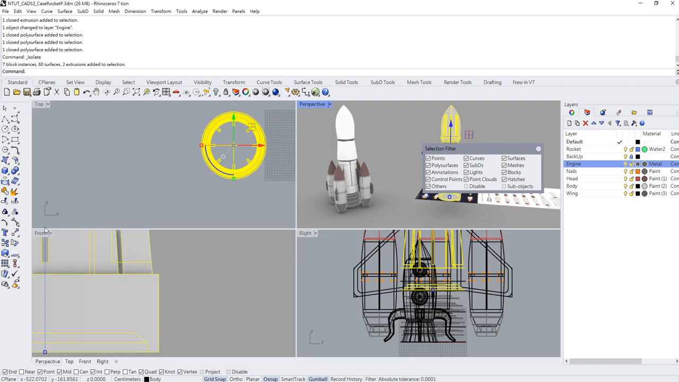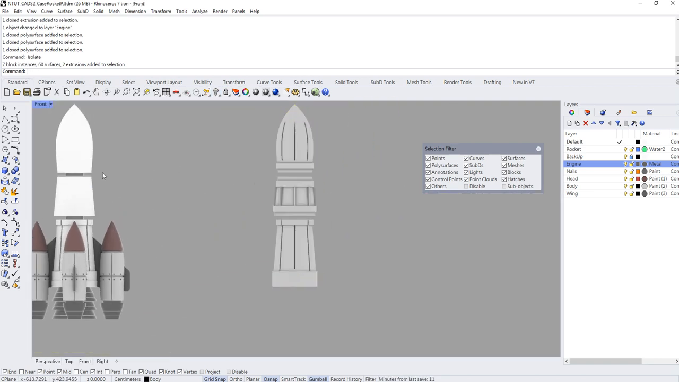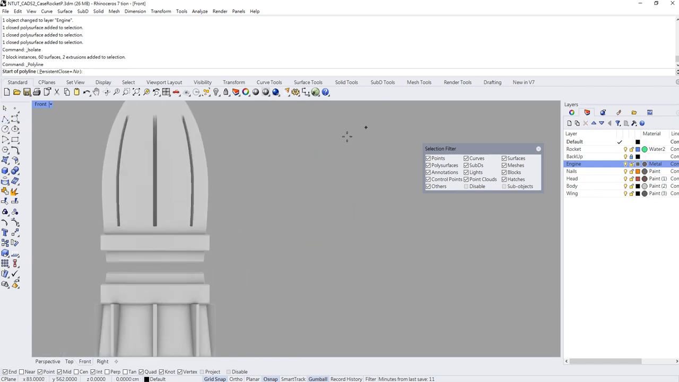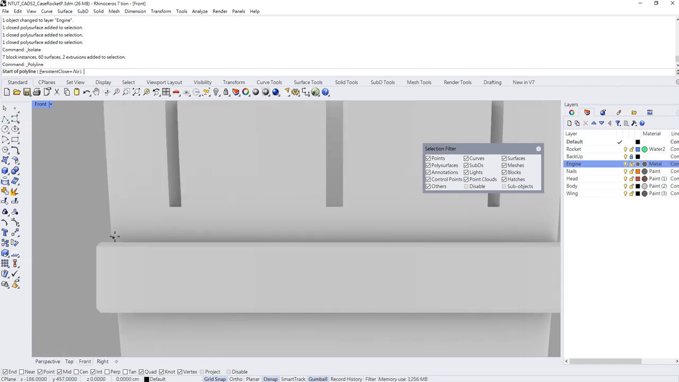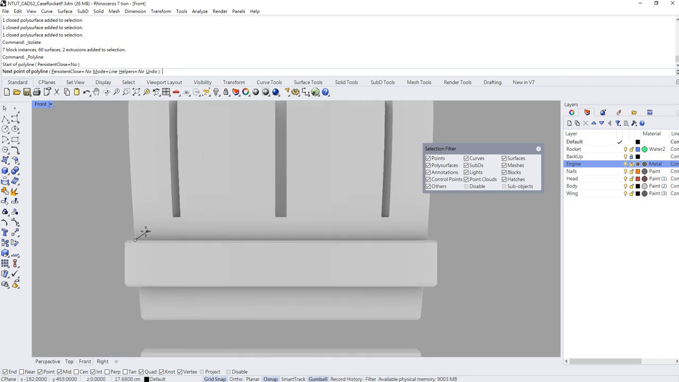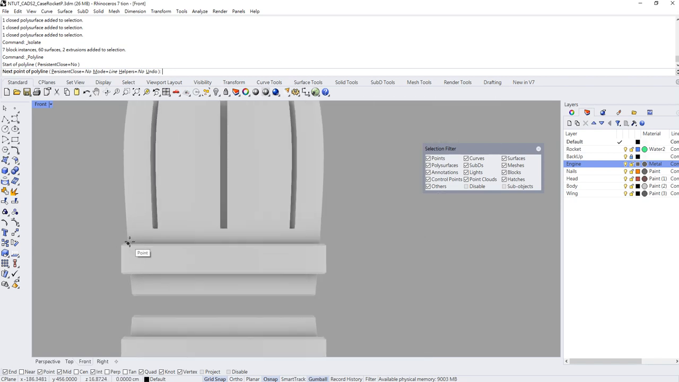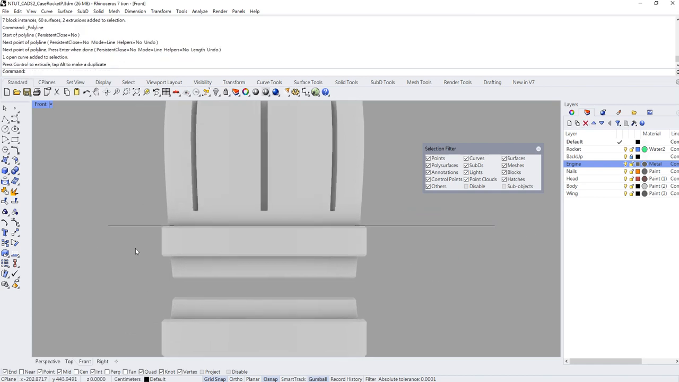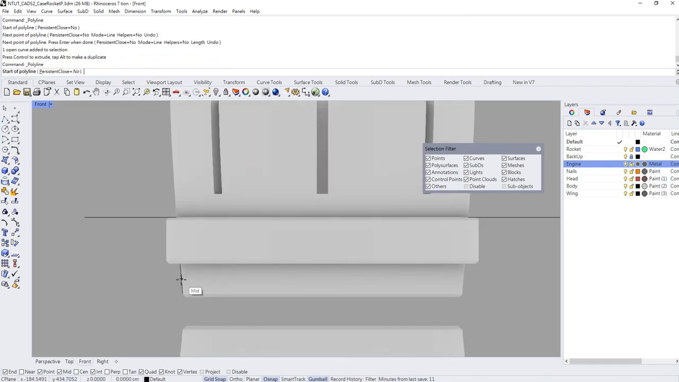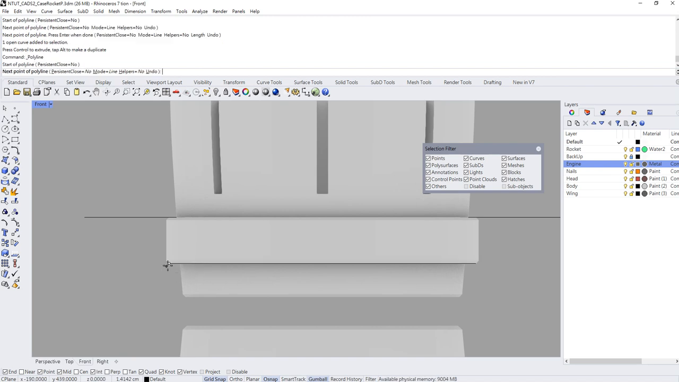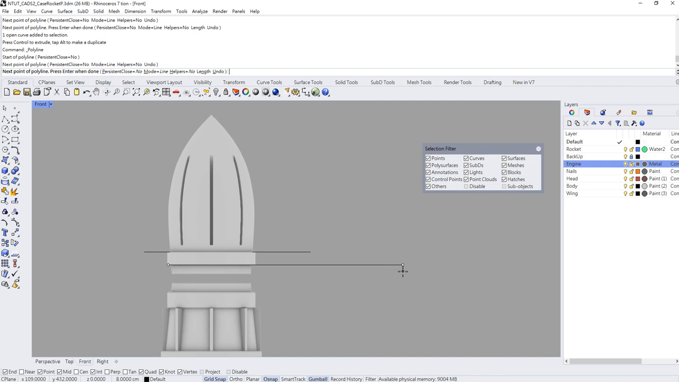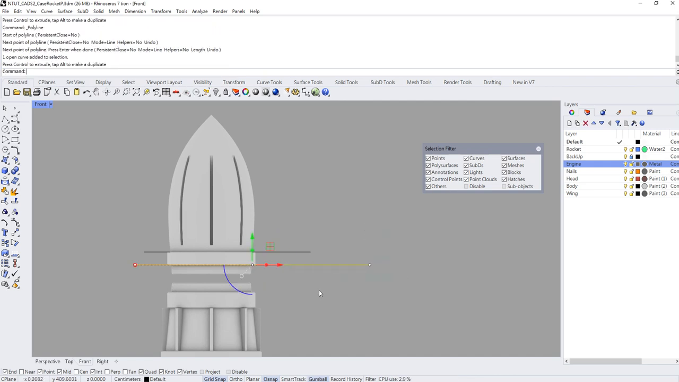Alright, let's go to the front view. Now, using the polyline, select the side vertex, using this one as a reference. Hold on your shift key, draw a curve, draw a polyline. Again, just repeat the operation right here, using this one as a reference point. Hold on your shift key, draw a reference line.